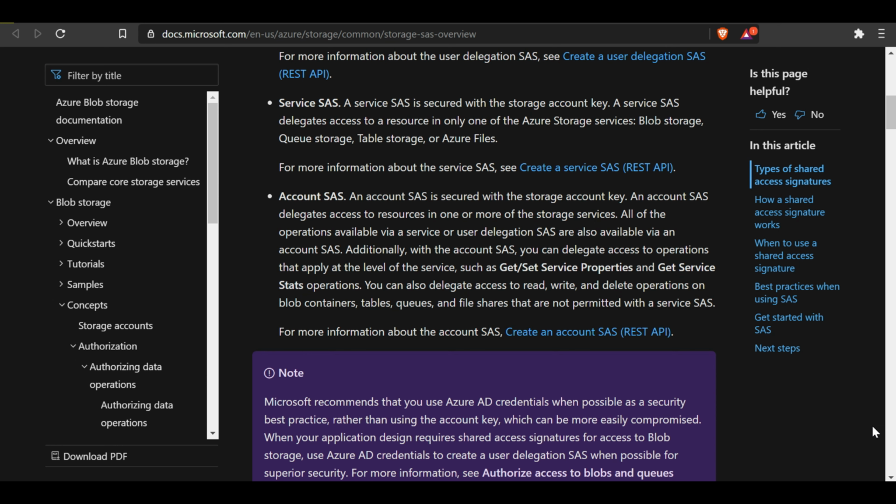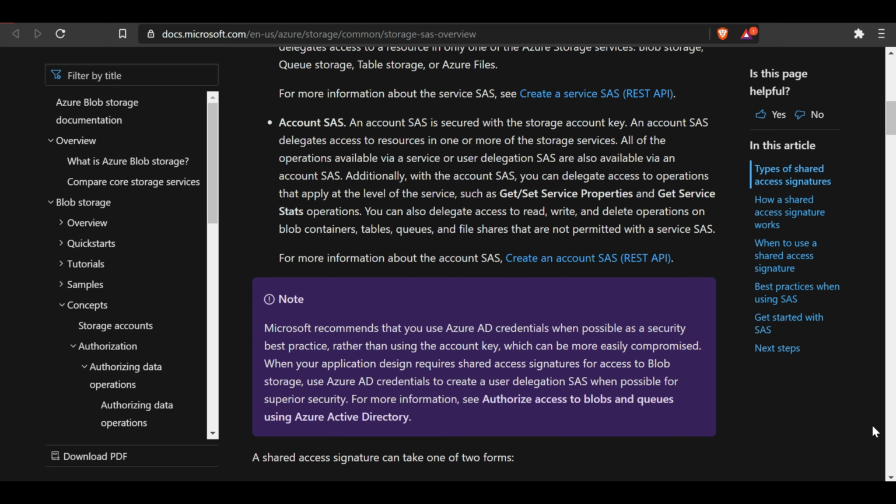All of the operations available via a service or user delegation SAS are also available via the account SAS. Additionally, with the account SAS, you can delegate access to operations that apply at the level of the service, such as get and set service properties and get service stats operations. So those are the things that you can use it for. You can also delegate access to read, write, and delete operations on the blob containers, tables, queues, and the file storage that are permitted with the service SAS.